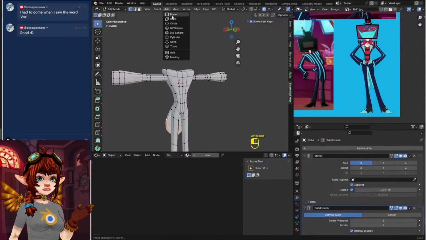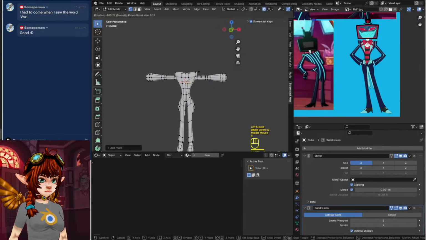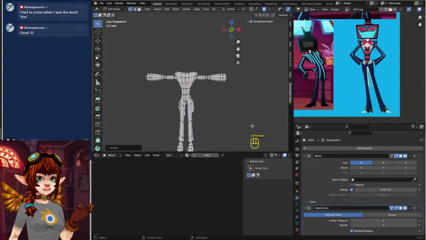Okay, so we're going to add a plane here. Okay. And then I have to turn off clipping here for a second.